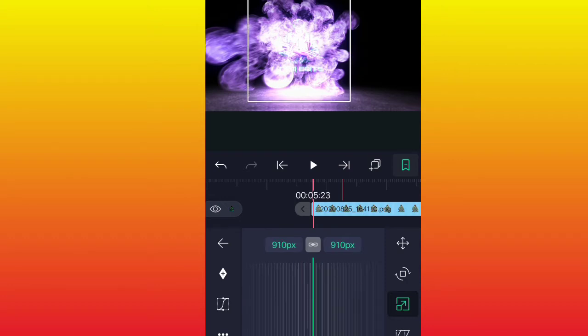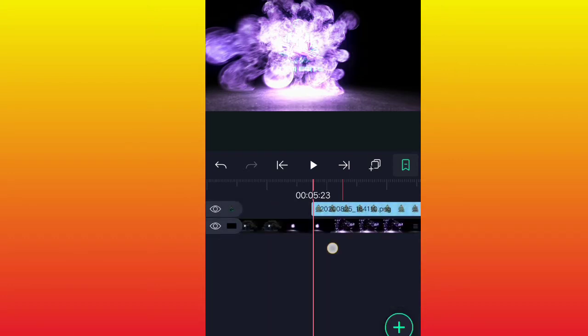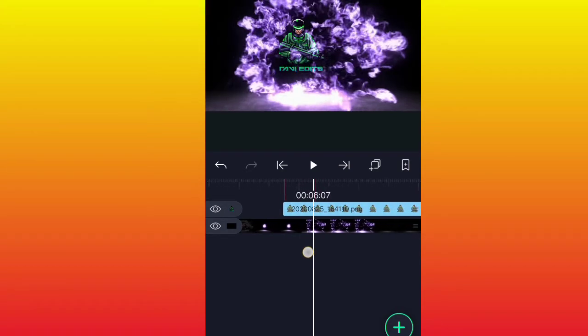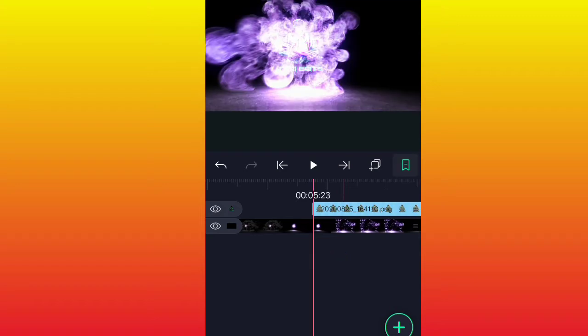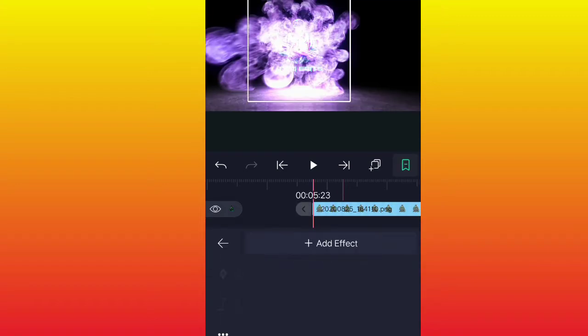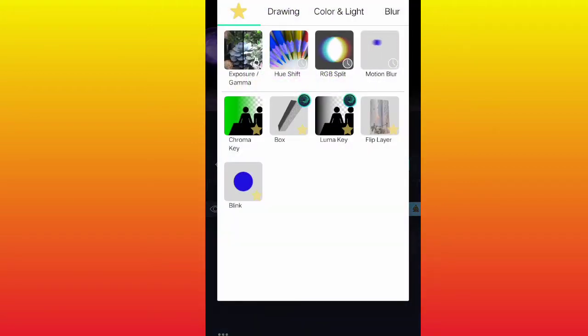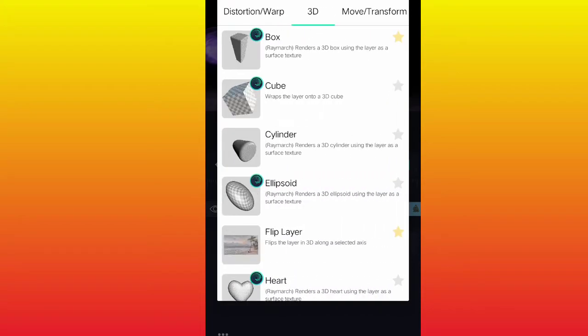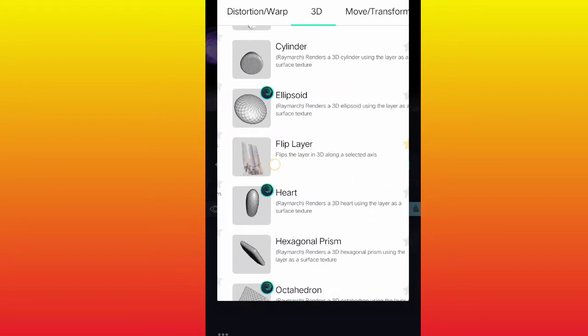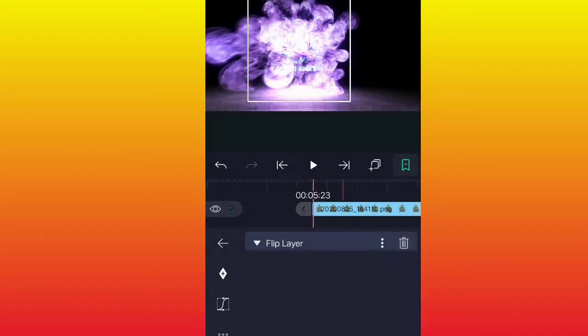We can see that from 5.23 seconds to 6.08 seconds, the explosion is being rotated. For a realistic look, our logo should also rotate with it. For that, select our logo and select Effect and here add effect and swipe left until you reach the 3D option. And here you can see an effect called Flip Layer. Select it and copy what I did.